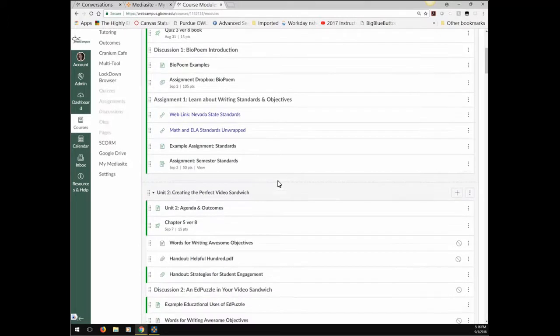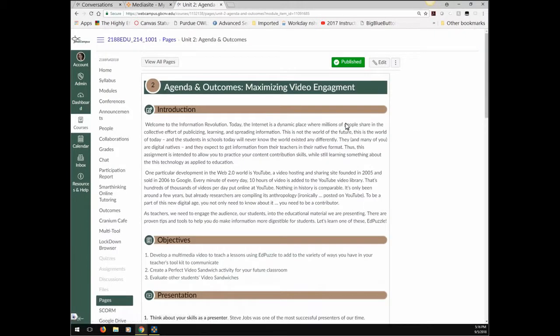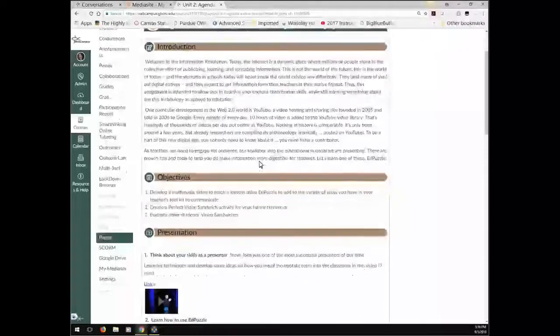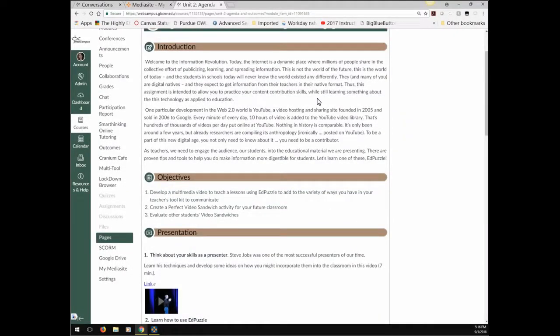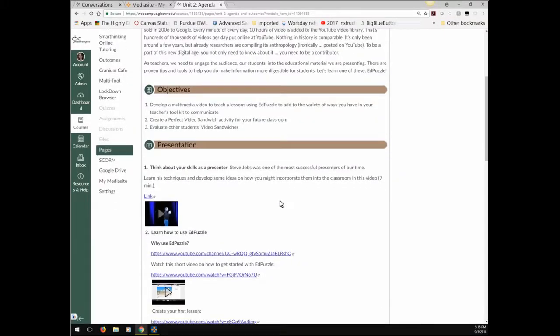Module 2. So for each week for the modules, you want to make sure to start at the top and work your way down to the bottom. So let's look at our agenda and outcomes. This talks about the use of media and how the media has really changed and grown over the past 10 years. Here are our objectives.